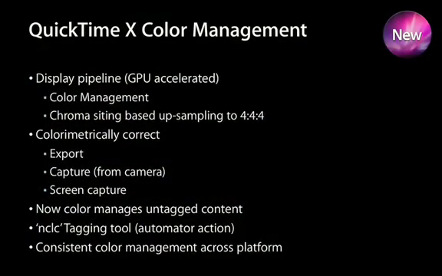So finally, what's new? We have a GPU accelerated pipeline in QuickTime 10. It's providing not only the color management, but it's also now providing a chroma siting-based upsampling from the YCbCr chroma subsampled space to RGB 444. I'll go into details on that in a moment. We also provide colorimetrically correct export, capture, and screen capture. We're always color managing content, and that's a change from the past. We'll talk about that as well. We have an Automator action that allows you to provide your own tagging. And additionally, and I think most excitingly, we're providing consistent color management of video across the platform.